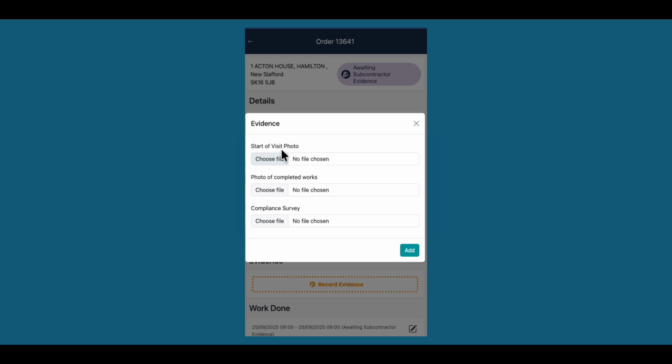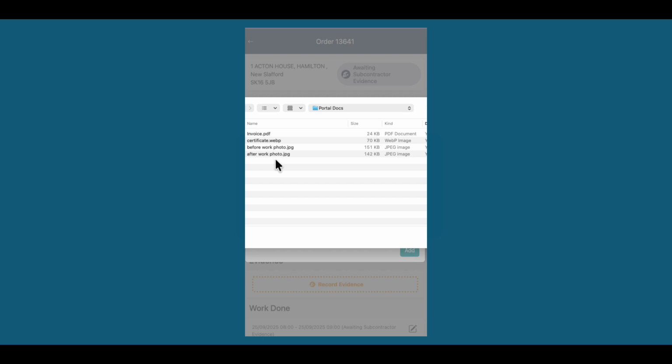So in order to use the subcontractor portal, you would need to set up some attachment categories that they can upload to. So we've got here the ones that I've set up in the demo system for you: start of visit photo, a photo of the completed works, and I've just included one for a compliance survey. I would imagine most people are going to have these two, and then this third one here will be whatever you want it to be if you choose to have it at all. So those will be set up in the back office, and the subcontractor needs to choose the evidence that they're going to upload to this.